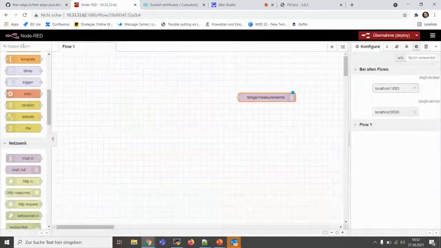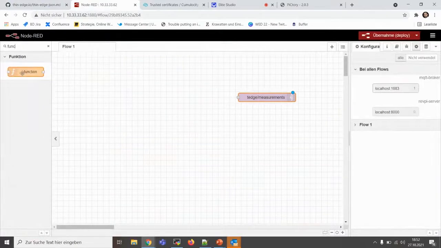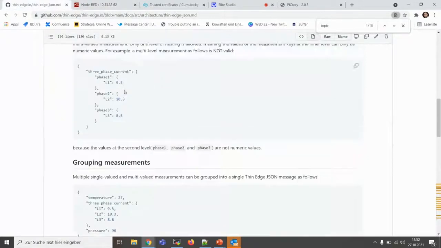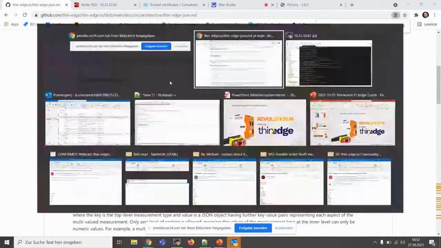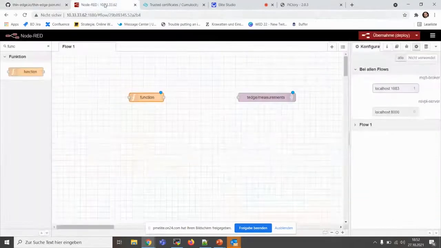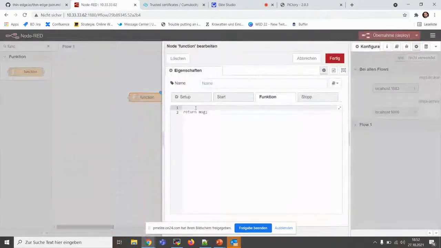Next thing we need is a function node. We want to have some payload here. Let's go back and take the standard example and rush back to the function node. And as you know, Node-RED, this is nothing new for you. We take this one, we take the message payload. No typos right now. And what I want to send is some IDs of the robots.